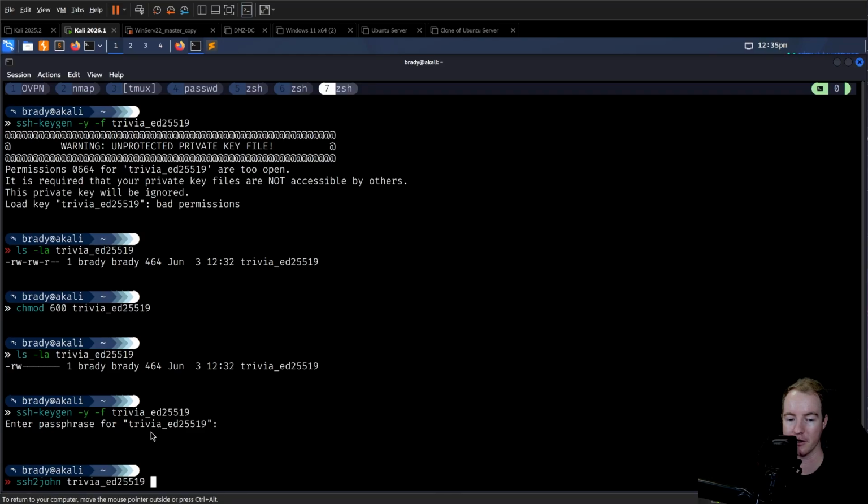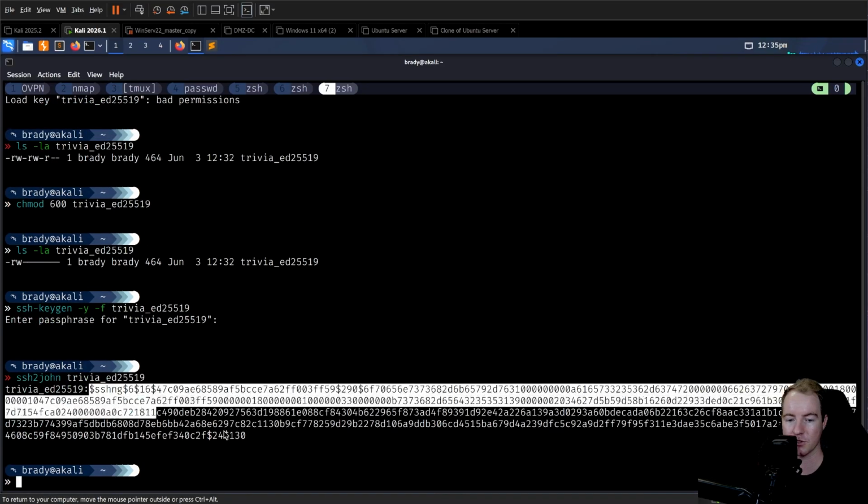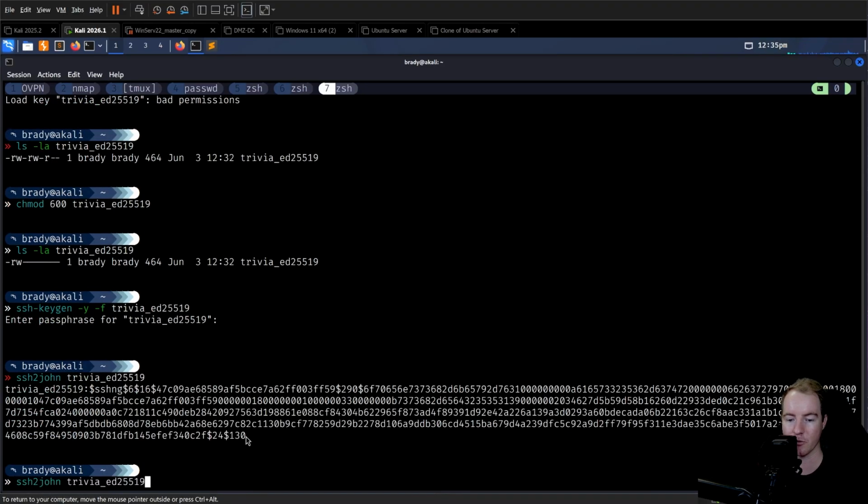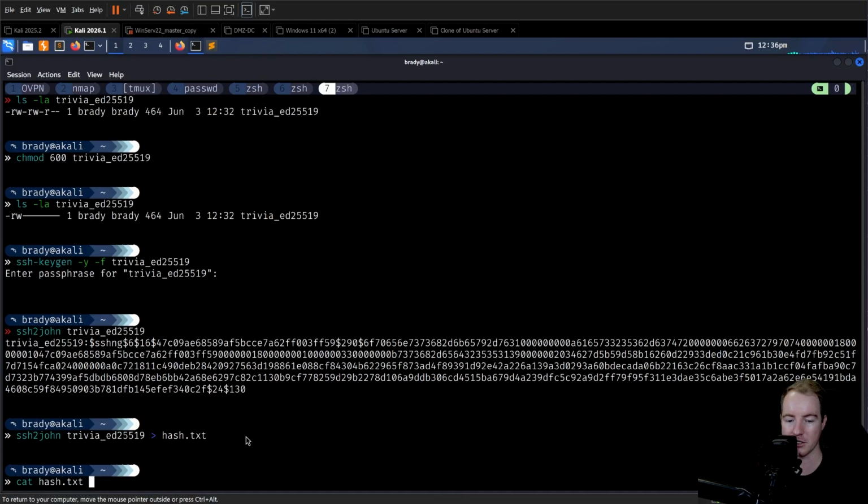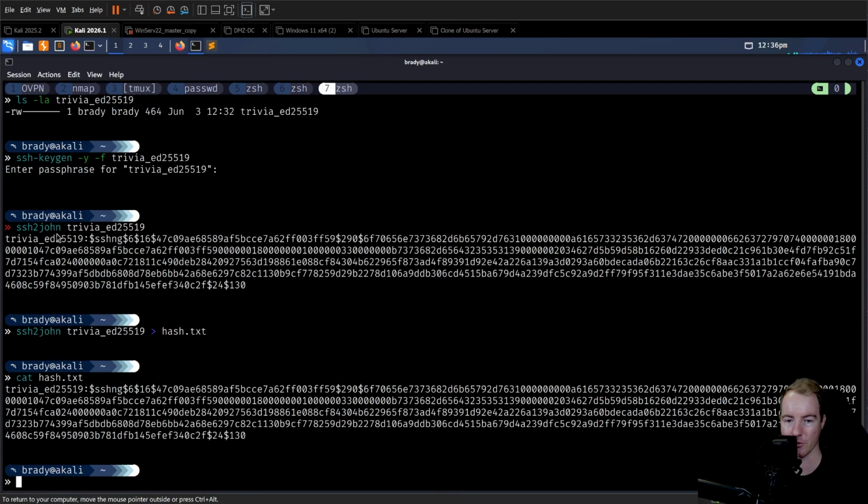We would give it the file here, and this is going to give us what's called a hash. Just for completeness, I'm going to write this to a file, and then we'll talk about hashes. So ssh2john trivia, and we'll call this hash.txt. If we cat out hash.txt, you can see it's the same thing as when we ran this command before. So let's talk about what a hash is for a second.